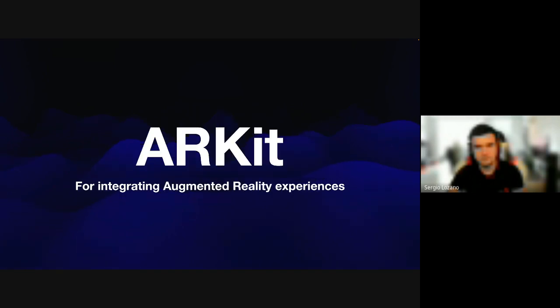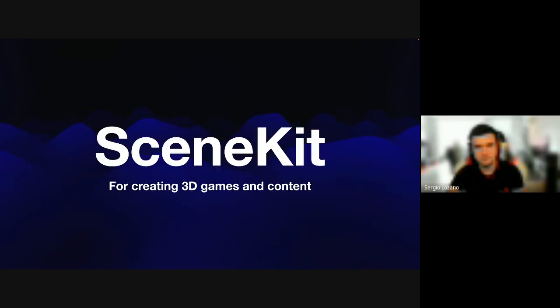ARKit is also something very recent that Apple came up with in order to allow users to provide augmented reality experiences with the camera, of course, and actually this plays very closely with AV Foundation. So whenever you feel like you want to build a Pokemon-like app, ARKit is your technology. SceneKit is for creating 3D games and content. So whenever you feel like targeting all the Apple stack and creating a video game for those, basically you use SceneKit.